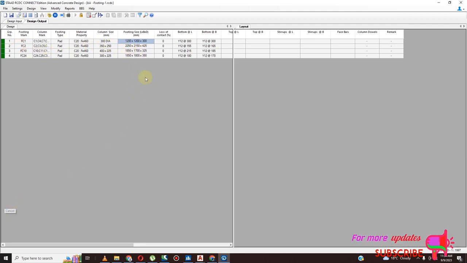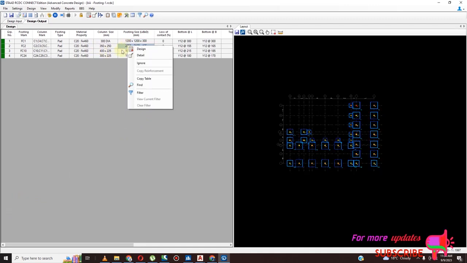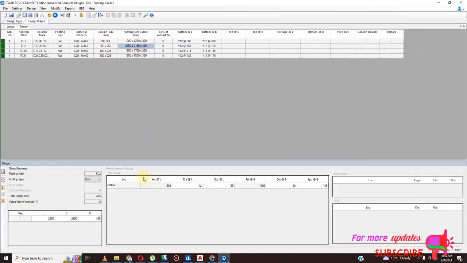So I'm going to close this. I'm going to design this. So I need a square column, not a rectangular column. So I'm going to just put this, and then edit, make it 2250. Then just select trial and error and then design. Let us see.